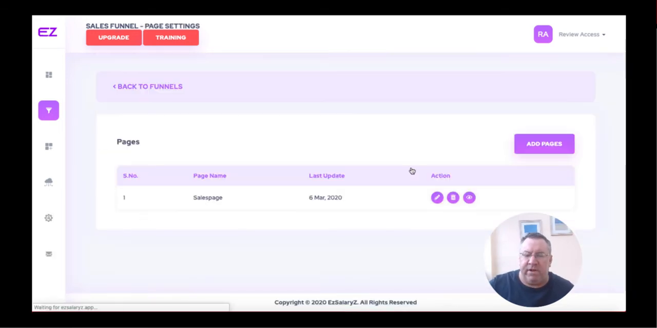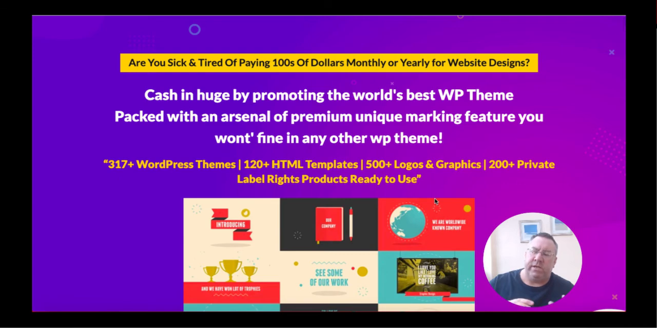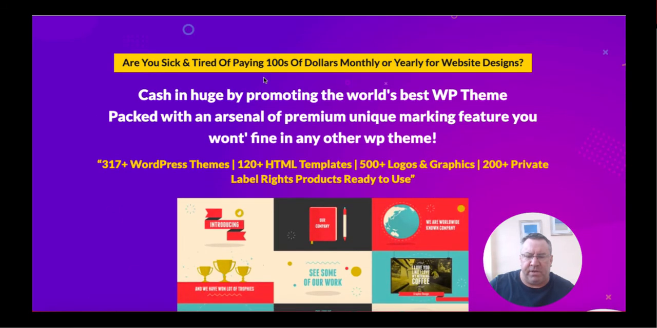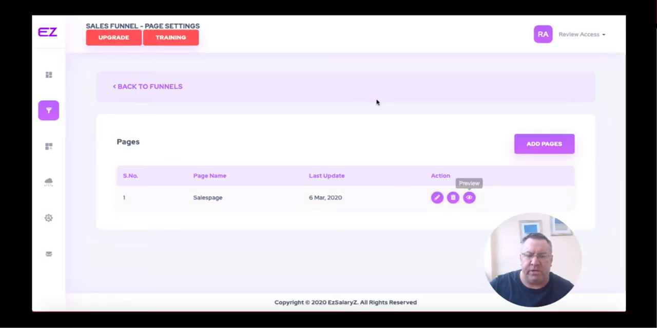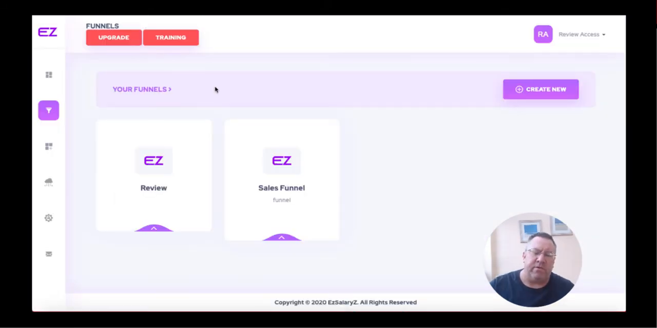And then you have your individual pages, so you can go ahead and create different pages for those members, and they actually have the overall designs within the system, and there's a page builder within the system. So again, it makes it pretty simple if you wanted to go ahead and create a page, and you can go ahead and add different pages. You've got sales pages, you've got thank you pages. So that's how you create the funnel itself.